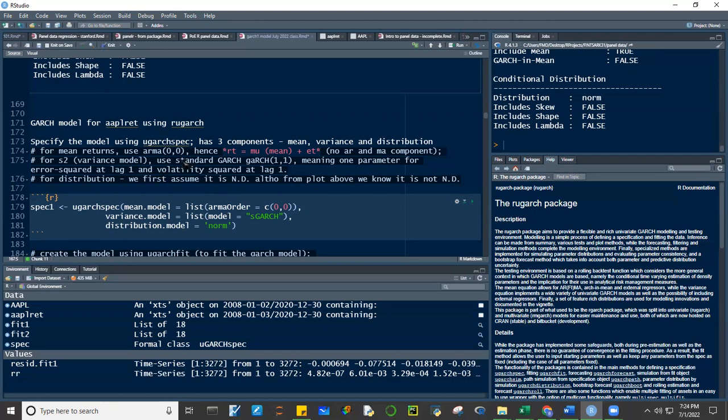For the variance model, gagamitin natin si sGARCH 1,1, no? Yan ang pinaka-basic. Which means ito yung omega plus alpha 1 epsilon squared t minus 1 plus beta times sigma squared t minus 1. Okay, 1, 1. Lag 1 ng epsilon squared, lag 1 ng sigma squared, yung variance natin. Okay, for distribution, gagamitin natin, guys, si normal muna.